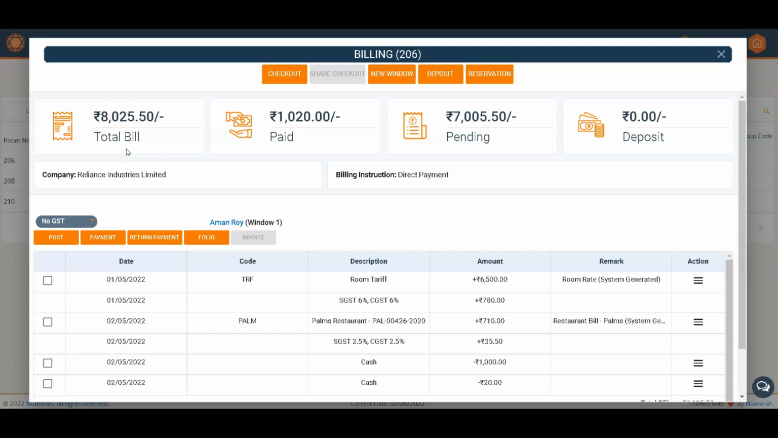On billing screen, user will be able to see total bill, paid, pending, and deposit. If user has received deposit, user can convert it to payment by clicking on deposit button. User can create multiple windows if guests require separate bills as per transaction. User can select GST number as per guest preference. User can post the charges if required.